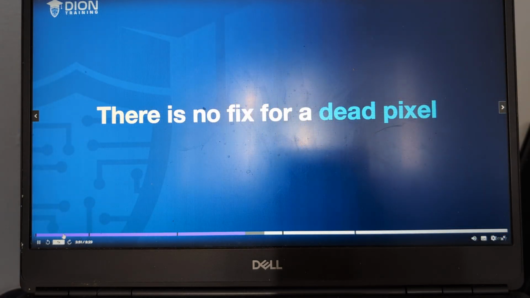Now, unfortunately, there is no fix for a dead pixel. You can't actually solve that dead pixel and replace it. Instead, you have to replace the entire display. If it's on a laptop display, this means you're going to actually have to take apart the entire laptop, buy a new display, and then install it. If you're using a desktop computer, this is a lot easier because you can simply replace your monitor.